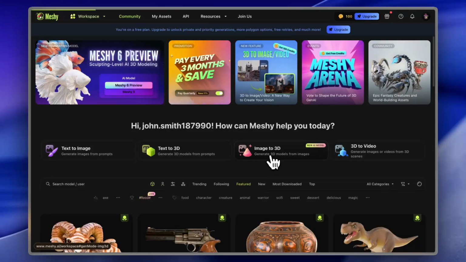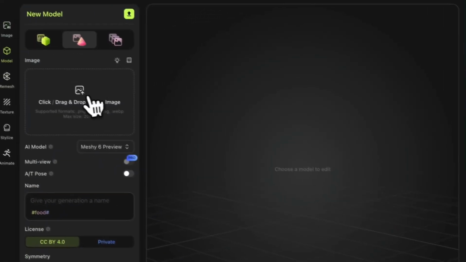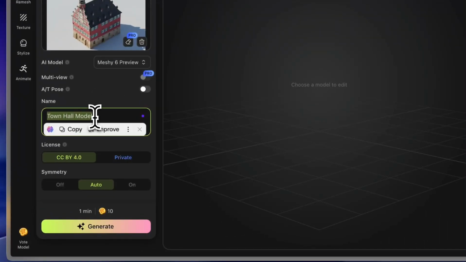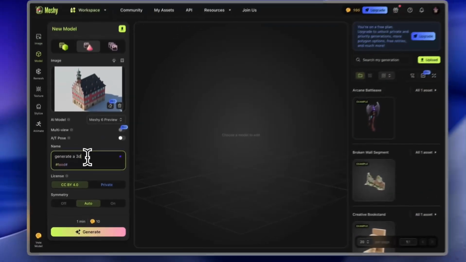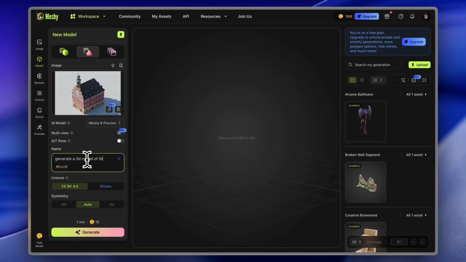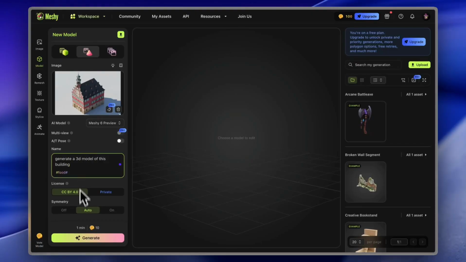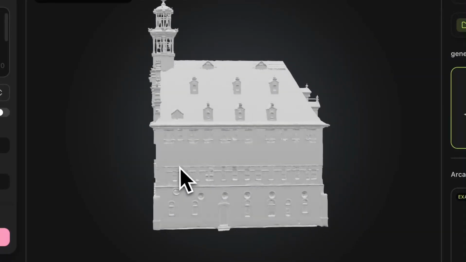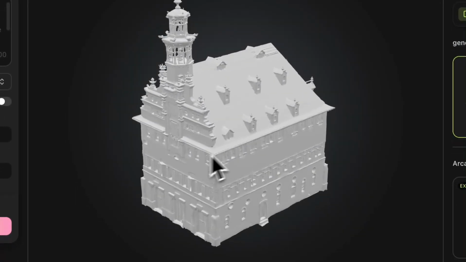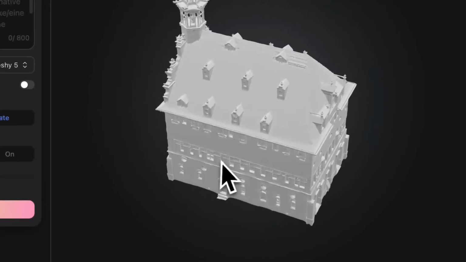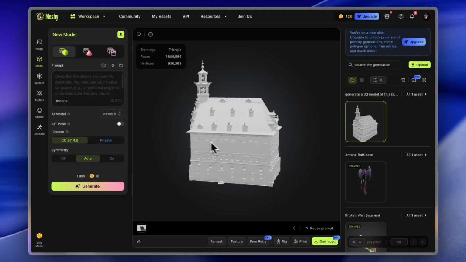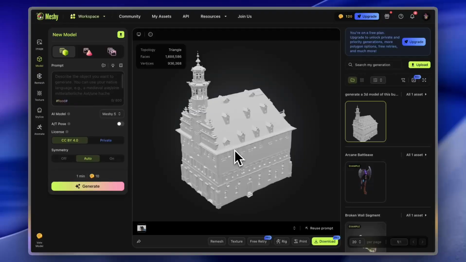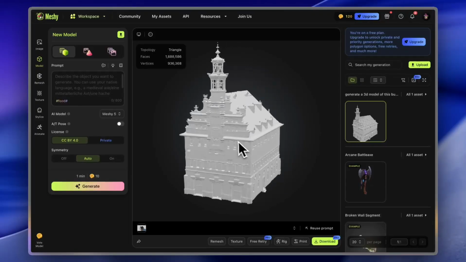So I'm going to choose here image to 3D, and then I'm going to upload my image. Here it is. And now I need to enter a prompt: generate a 3D model of this building. Okay, now generate. Now, would you look at that? A stunningly beautiful 3D model is generated of the building that we just created. That would have taken hours and hours if you wanted to build it from scratch. And you can later download this 3D model and use it in your 3D software.